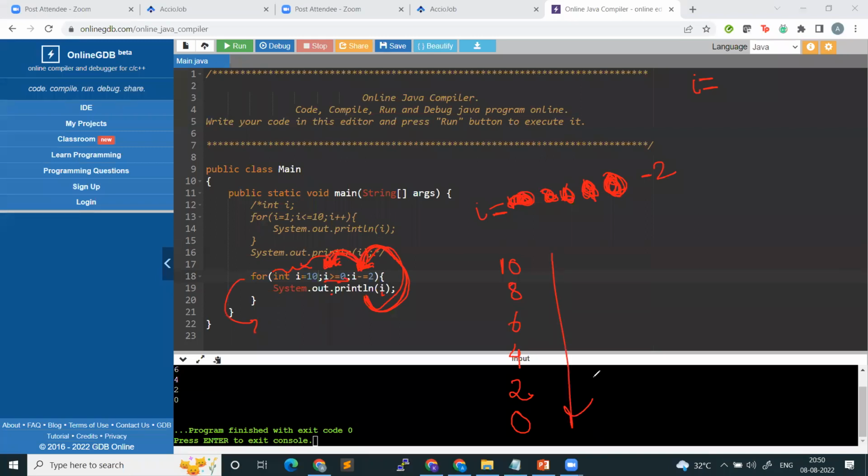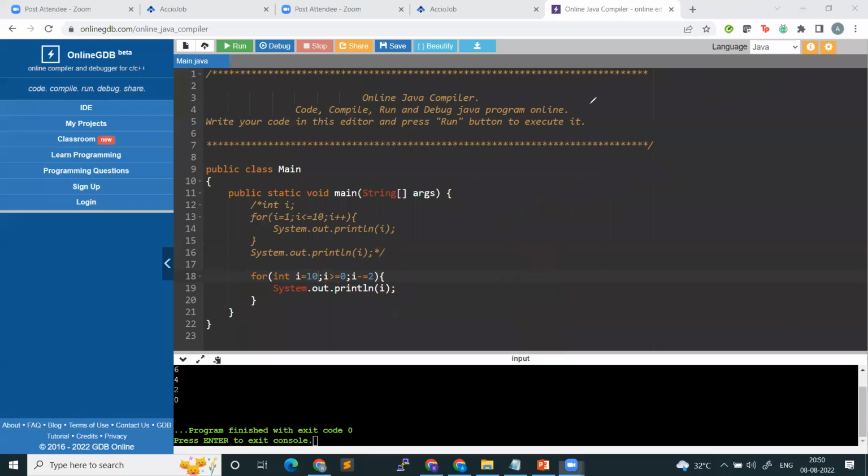Is this making sense, guys? Yeah, I'll use modulo also. You can use i equal to i minus 2 also. That is also fine. Okay. Now let's do the same question in another way.